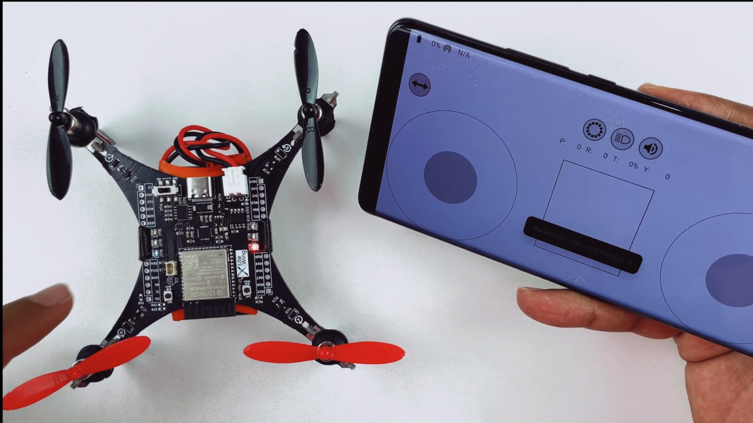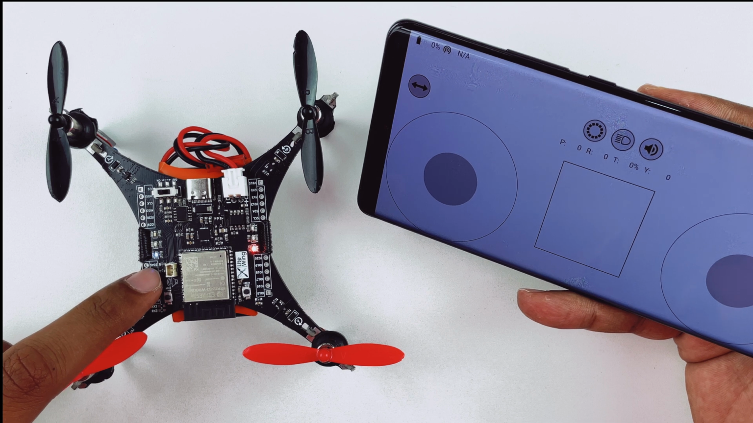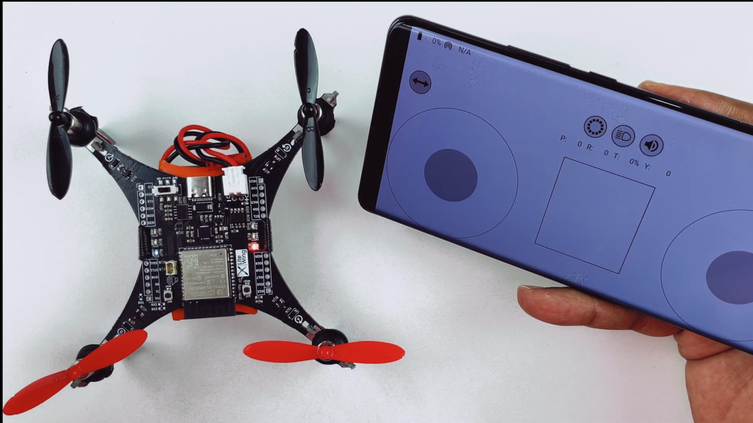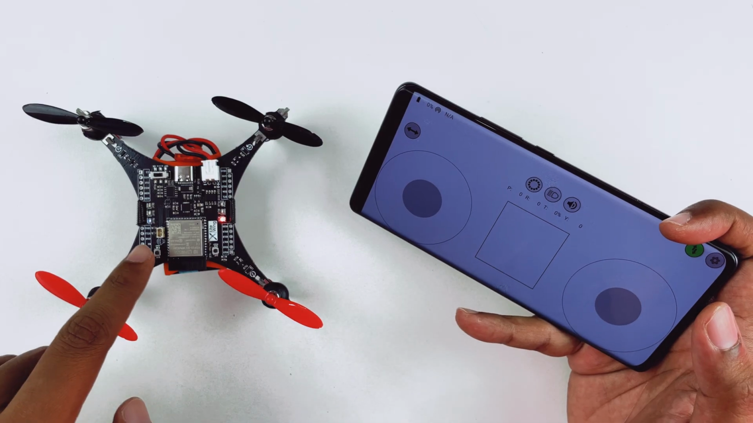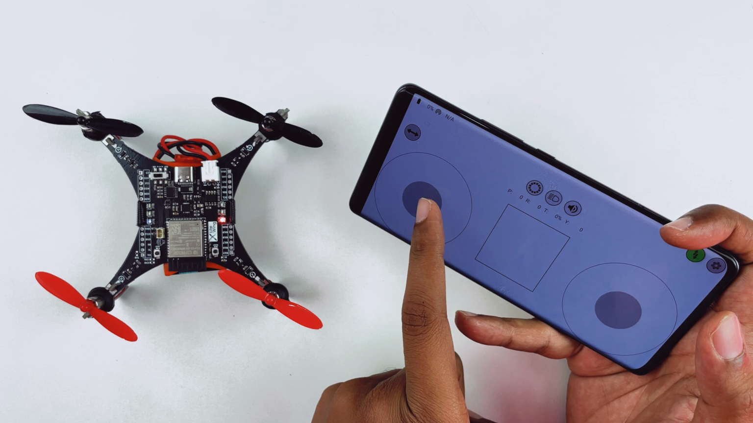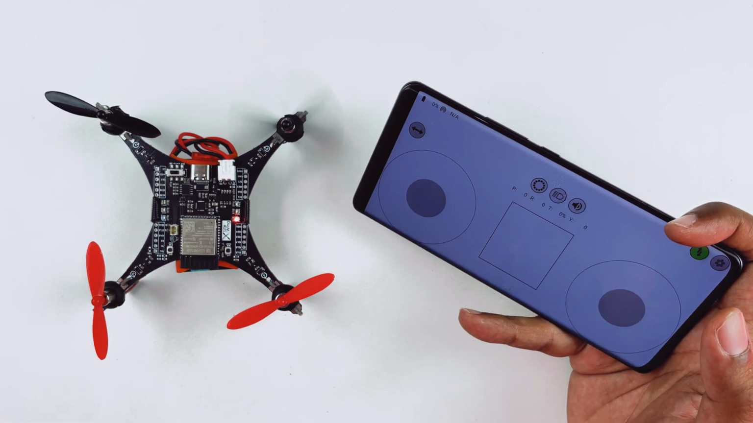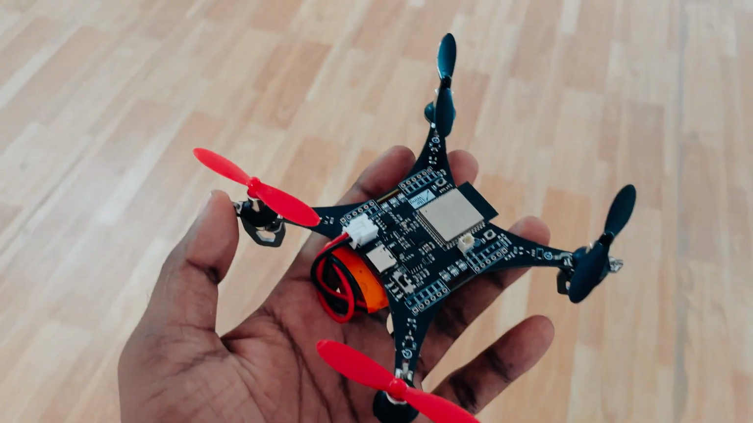Once it's connected, you will see the blue color link LED on your drone constantly blinking, indicating that there are data packets being transferred between your drone and the mobile app. So as soon as you verify the blue LED is blinking, you can slightly give throttle to see that you're able to control the drone. Now let me show you how you can fly it.